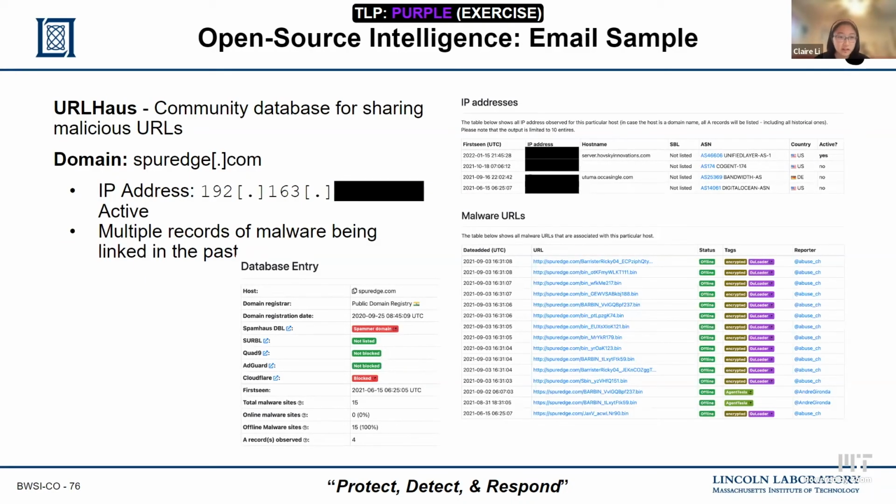Then we used URLhaus, which is a community database for sharing malicious URLs. We ran the domain that we found through our message ID, as well as the IP address that's correlated with this domain, through URLhaus. Through this, we discovered that the IP address is still active, and there are multiple records of malware being linked to this IP in the past.